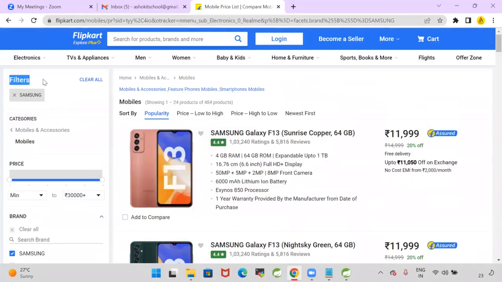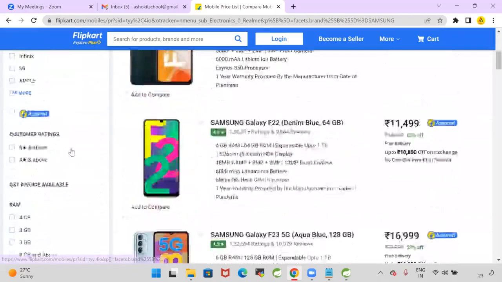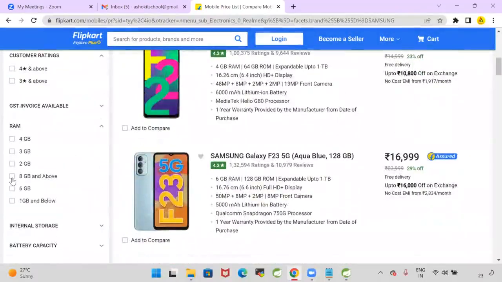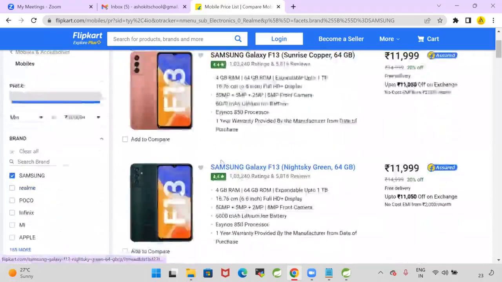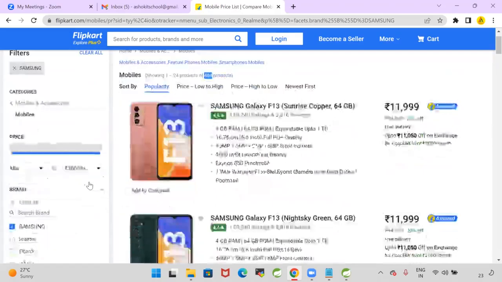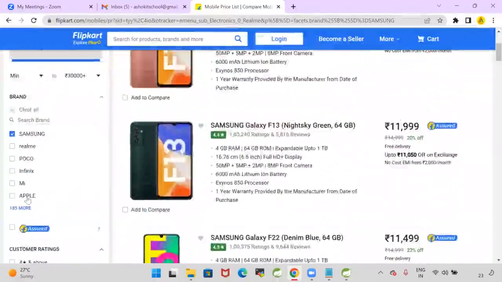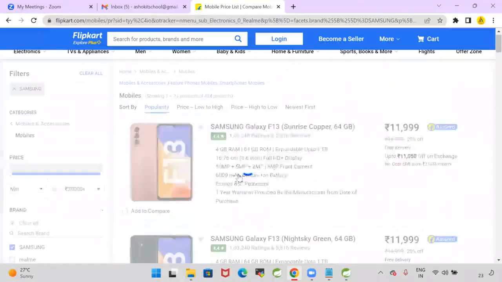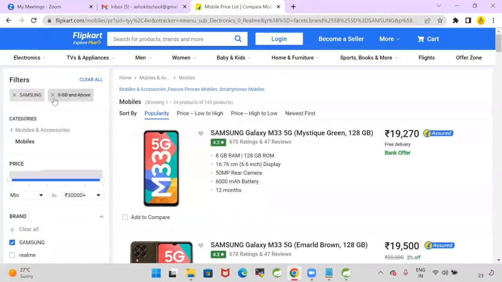Can you see? There is a filter called brand filter. Again, I'm going to apply one more filter. I want the RAM as 8 GB. Samsung mobiles, 484 models are available in Flipkart. All mobiles are 8,000 plus, and in the 8,000, Samsung brands are 484. From the 484, I want to apply a filter called RAM filter. I want 8 GB and above RAM. I have applied one more filter. 484 mobiles are filtered to 143.